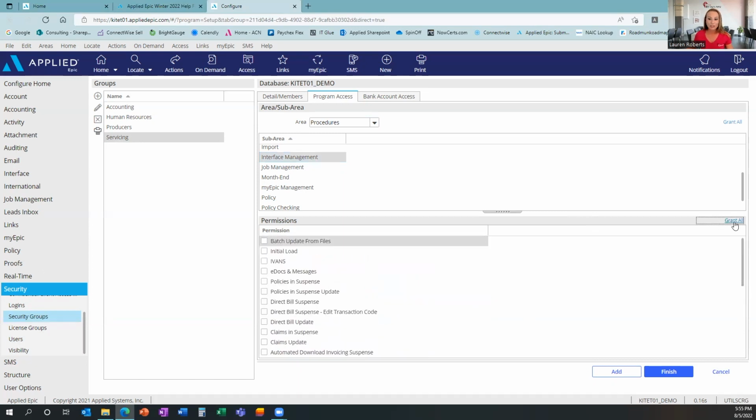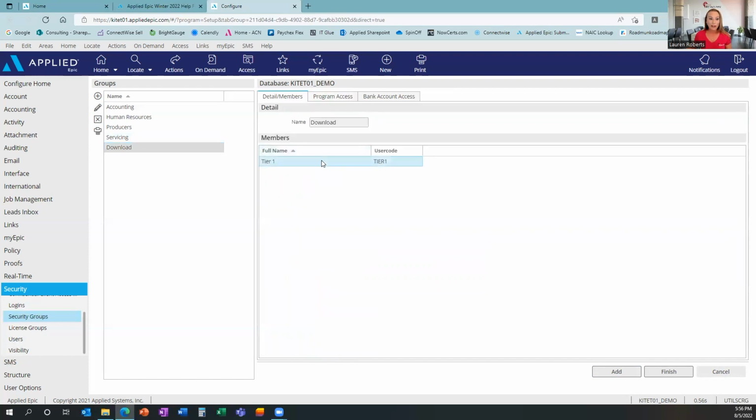So for today, I'm just going to click on Grant All just to show you an example of what that's going to look like. So notice I didn't go to any other area of the security group. I just targeted that procedures and interface management because for now, that's what I want this additional user to have access to. So now I have them over in the tier 1 that gives them the additional security access, and they're over here in the servicing group because they already were in the servicing group and have access to do everything a CSR would be.